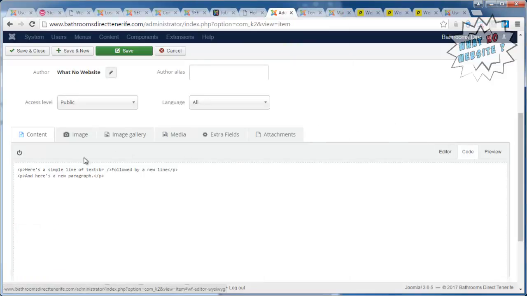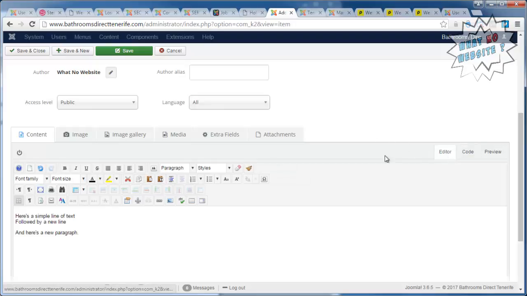If we go to the code now, you'll see there's a nice clean paragraph tag there, a line break there, and the closing paragraph tag. The new paragraph has the opening paragraph tag and the closing paragraph tag. Nice clean code. And when we save that, it will appear in the website exactly as we intend it to appear.